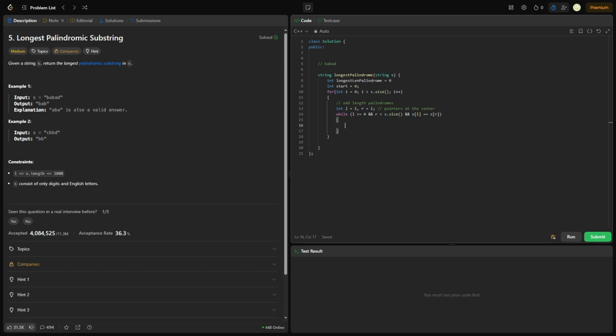If we do, we need to check the window we have so far, basically how long this palindrome is. If it is longer than the longest length palindrome we have seen so far, then we need to update our starting place.